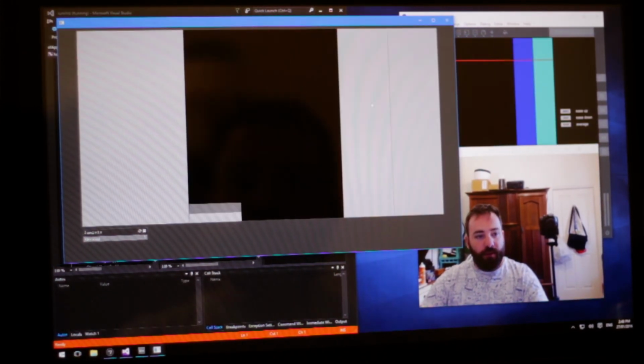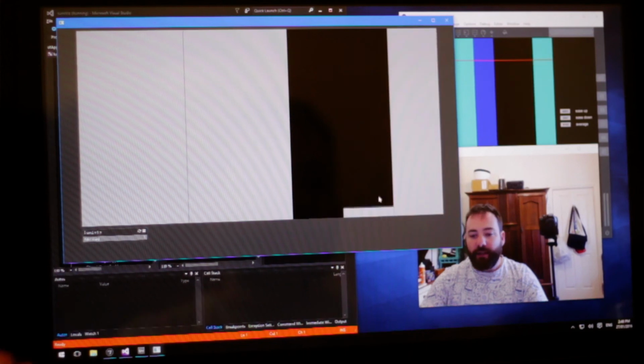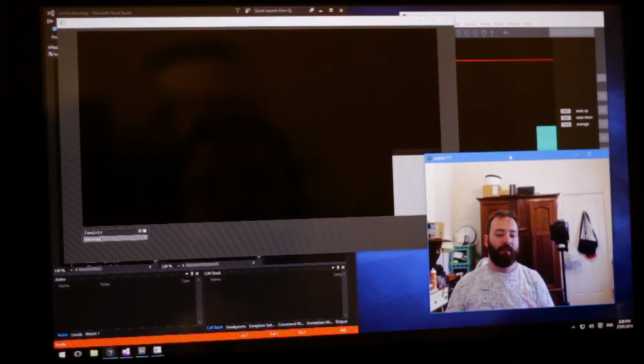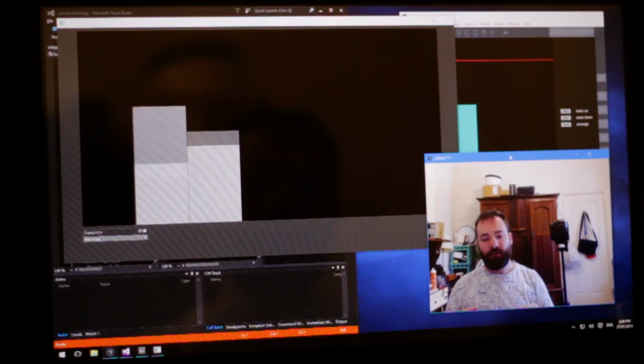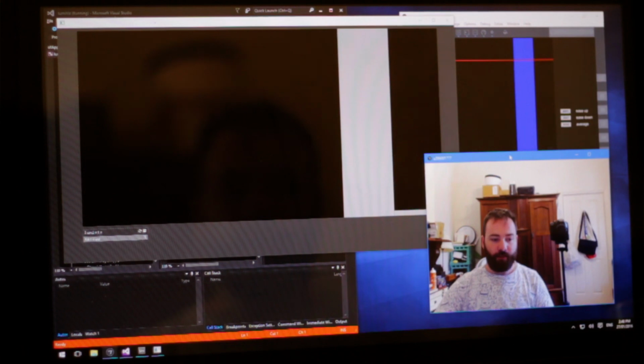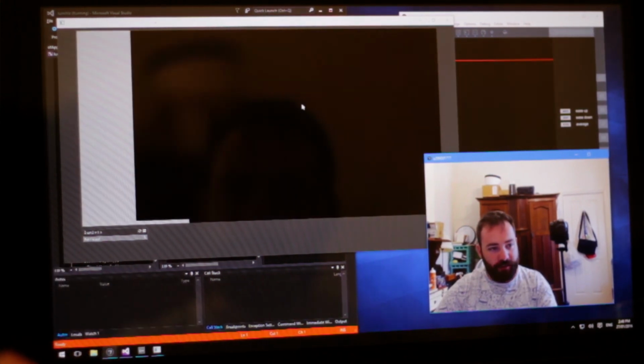This Open Frameworks program is generating the graphics and sending it out as a Spout source, so then I'll have another application, be it Max or Open Frameworks, probably Open Frameworks, to receive that Spout source and send it out to the projector. That's where it's at.